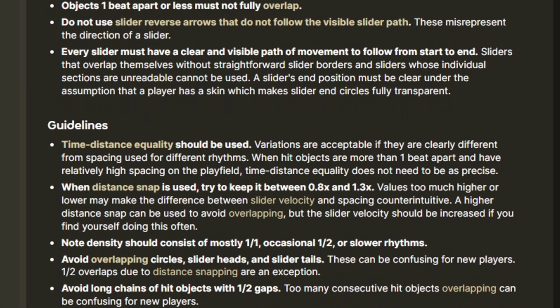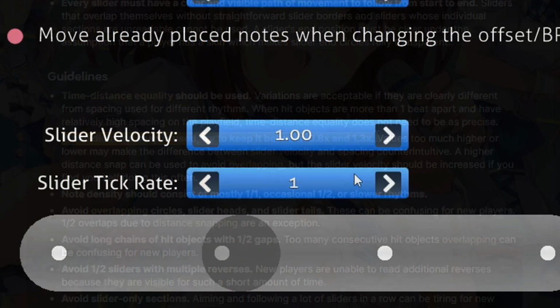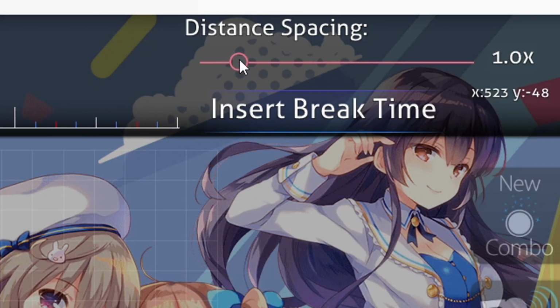Distance snap and slider velocity. While the ranking criteria says nothing about distance snap needing to be constant for normals, it's just way easier for it to be. So, along with overall slider velocity being kept on 1.0 for almost every map, you should also keep your distance snapping to 1.0 pretty much always.